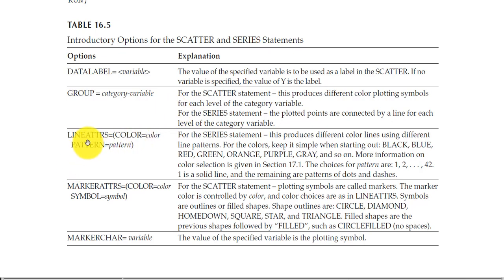Line attributes, so you can choose different color options such as we've spoken about before. And now pattern options, this is new. Values for pattern are line styles, and so you can choose values from 1 up to 42 for different line styles. And so line 1 is a solid line, the others are all some form of dash line or dot dash, etc.